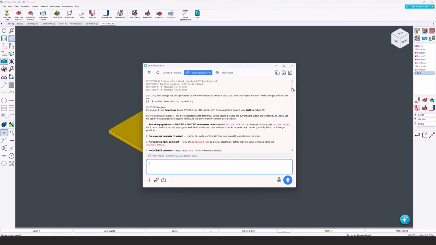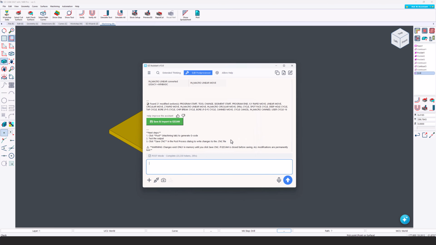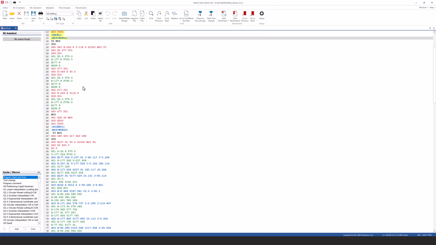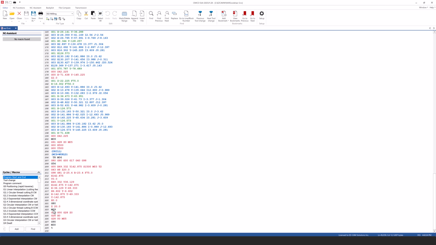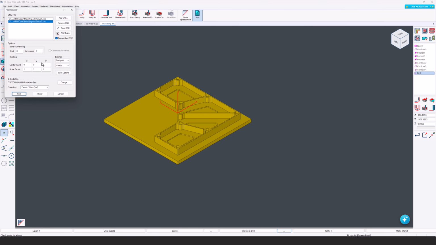Now we save and import those changes to the new post-processor to verify its accuracy. Program Start, Tool Changes, and Program End meet all my demands. Now, we permanently save those changes to the post-processor.